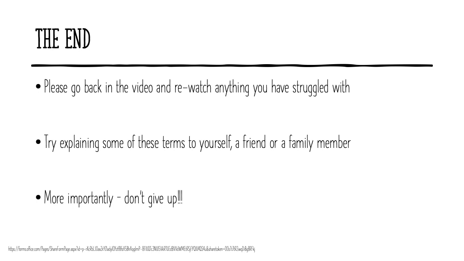So that's the end of this presentation on how computers store images, both bitmap images using individual pixels and vector or object-based images which store the individual XY coordinates of each shape that makes up the image. Please go back and rewatch anything if you struggled. Try and explain some of the terms to yourself or maybe a friend or a family member. Write them down, for instance, even diagram them. And more importantly, if you still don't understand it, don't give up, go back, review the material, maybe even search out some more videos on YouTube that might help explain it.